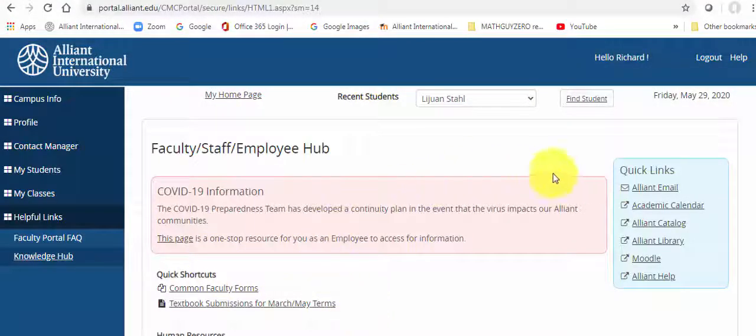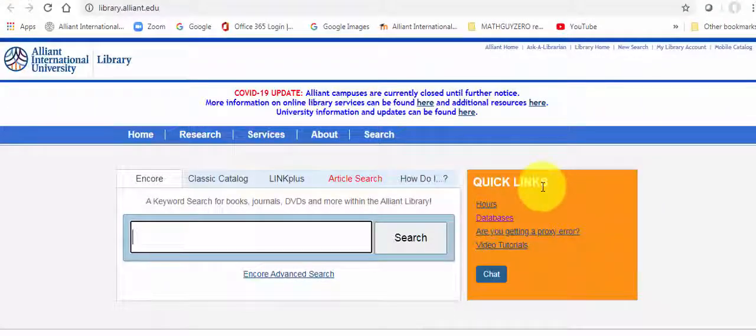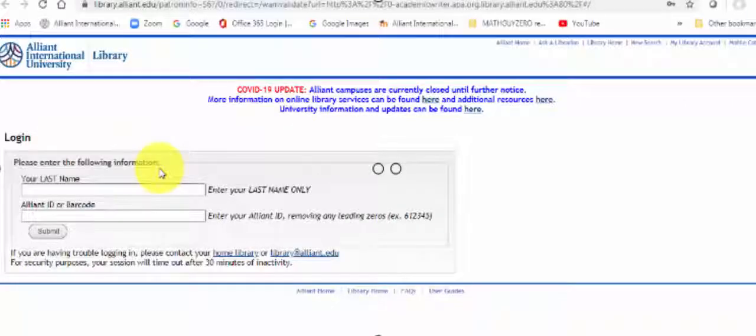So the quickest way is to go over here to the Alliant Library. Click on that. Here's the library. You're going to go to Databases. It's going to ask you to log in, use your last name.